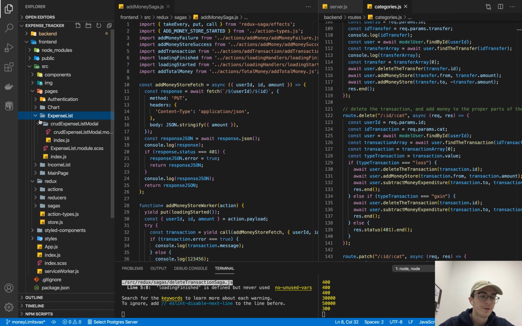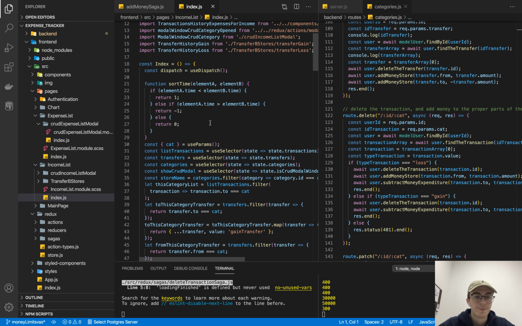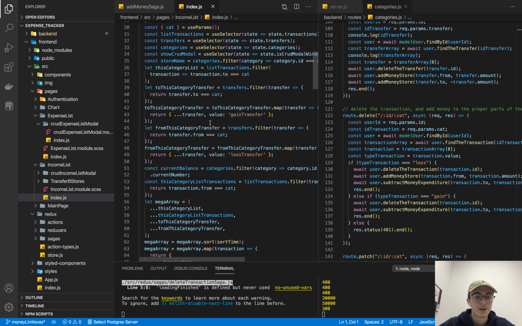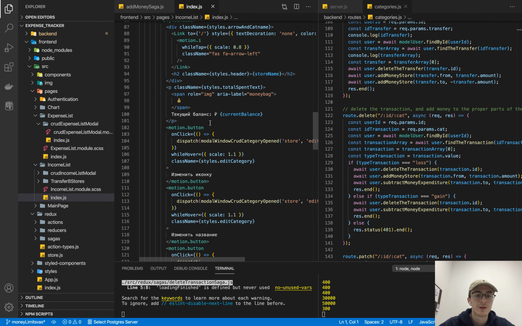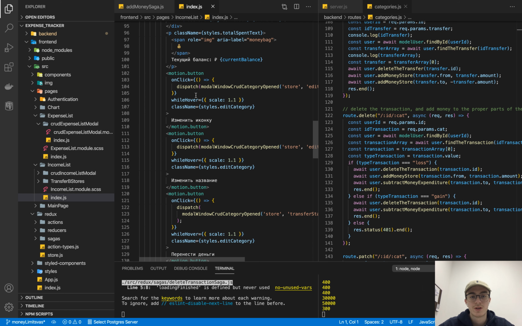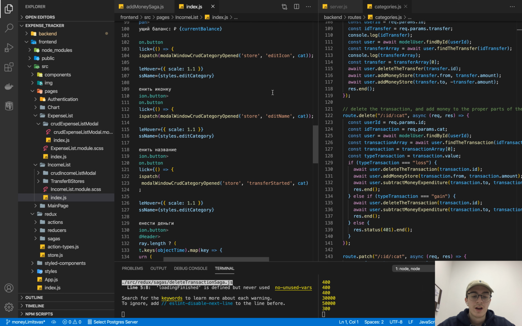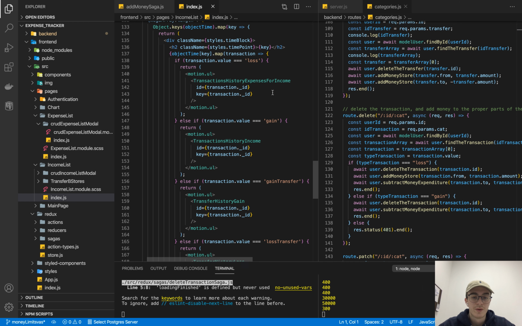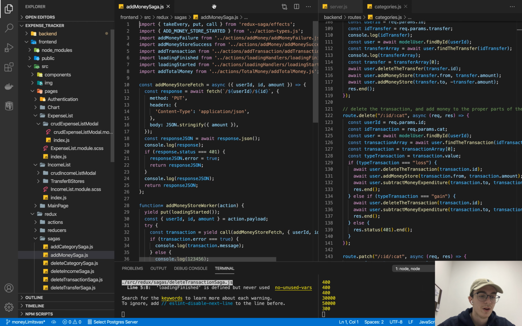For example, if we open the income list, the main page, we have different modal windows opening up. We're dispatching different actions of editing, transferring, editing the icon. And all the design is actually done via SASS in a special module style file.